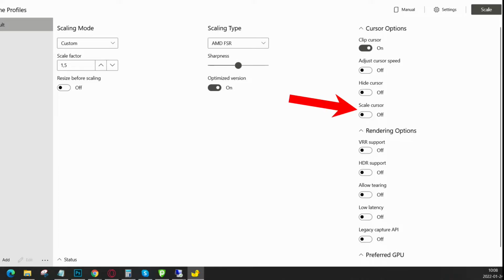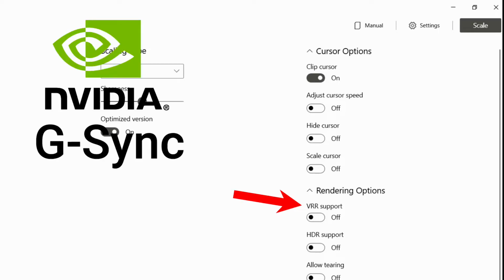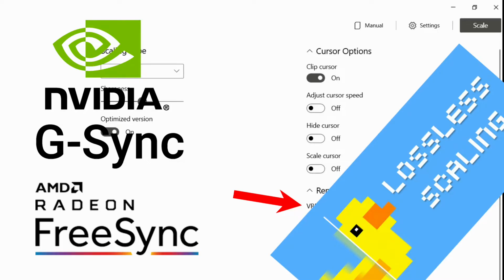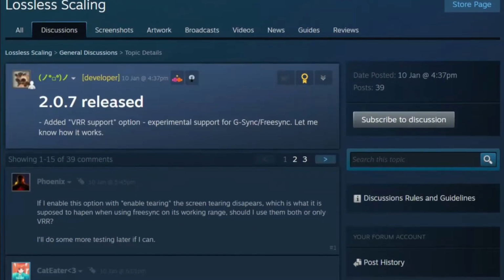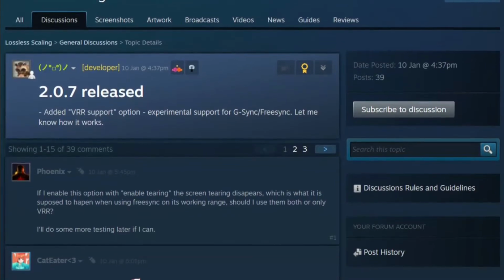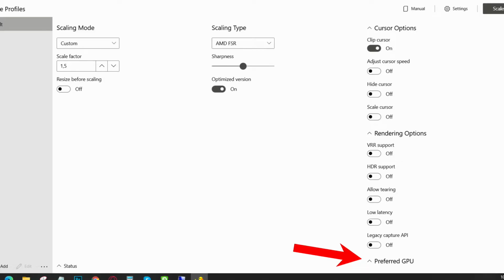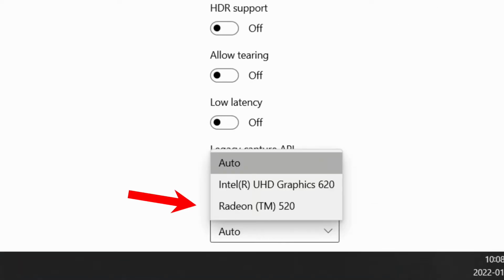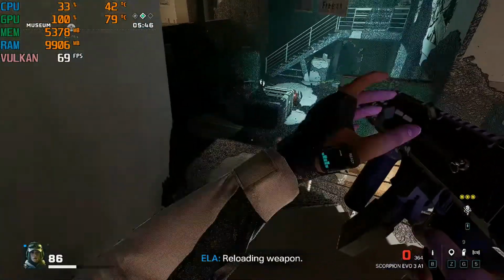Scale cursor, new option that is really welcome. Finally, VRR support. This option allows you to use G-Sync or FreeSync with lossless scaling. Whoa. As I have read in developer notes, it is not final version and can have some bugs, but finally we got it. Preferred GPU, this option only appears on computers that has more than one GPU installed. There you can choose your preferred GPU for gaming with lossless scaling.